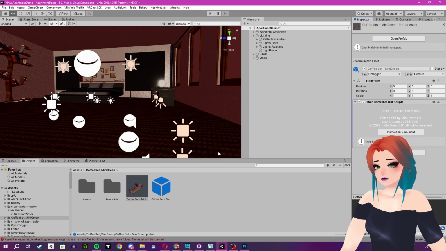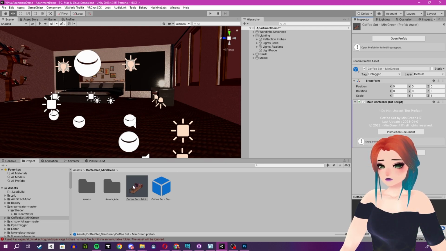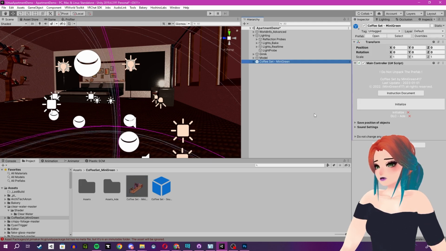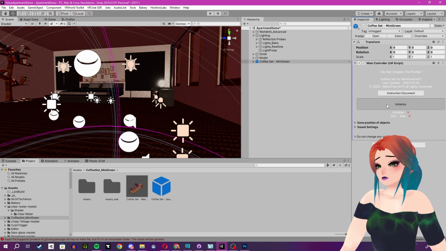So let's go into this and see how this works. We're just going to quickly grab and drag and drop this into the hierarchy up here. And then we're going to hit initialize. Hopefully everything should work.